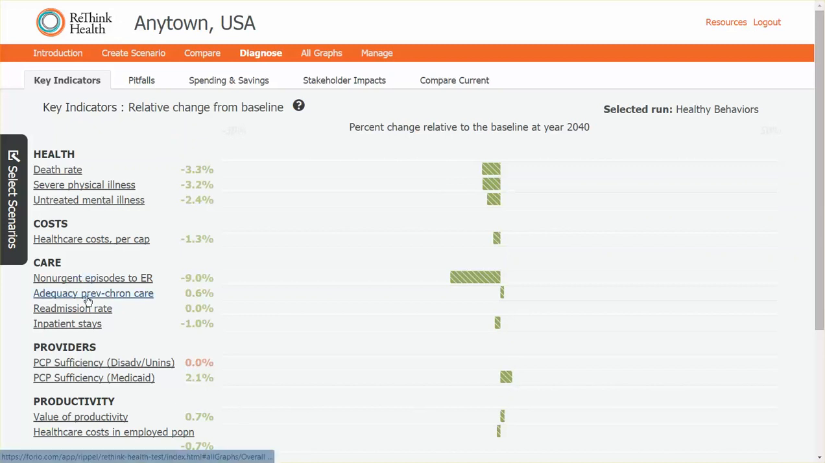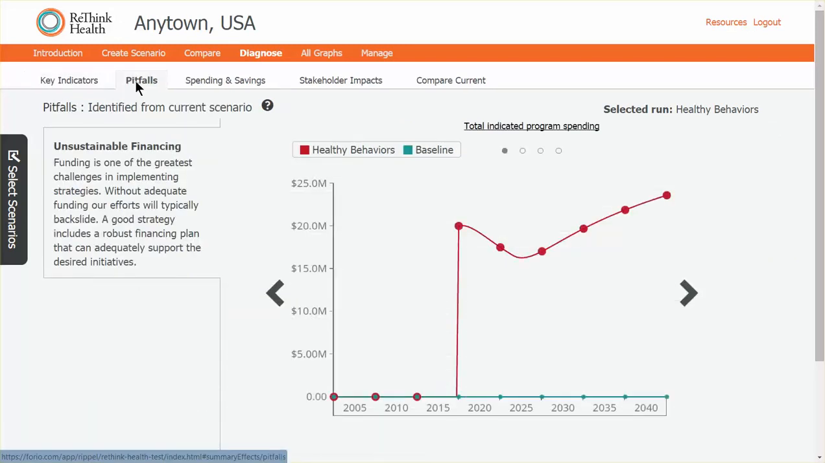We also have the Pitfalls tab, which is a very good place to start when trying to understand what can be done to improve your proposal. This provides a summary of some of the pitfalls inherent in your scenario. In this example, we see that there is an issue with unsustainable financing. Enabling healthier behaviors is shown to require an investment of between $15 and $25 million each year throughout the simulation period.